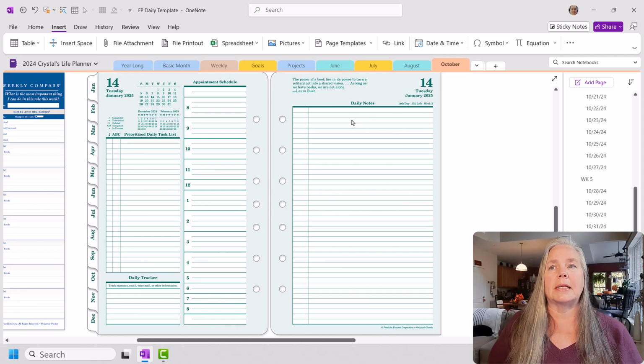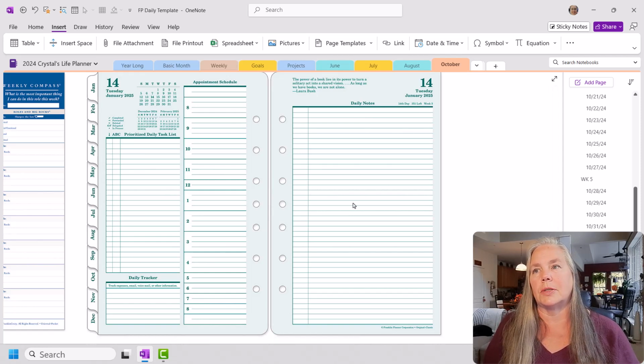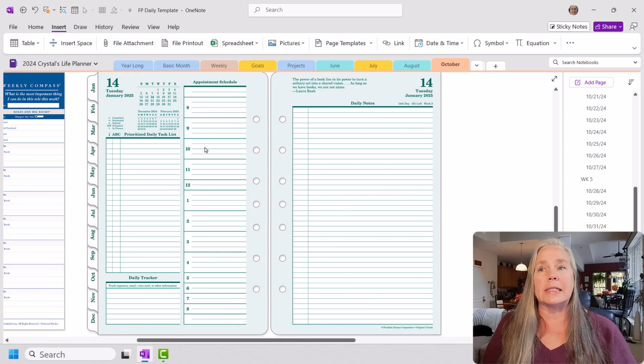And there is a place here for your daily notes, right? And when we get to the daily notes on the one that I created, I will show you how to use that daily notes section. Okay. But for now, this is the paper concept that I was looking at, and I'm going to take this paper and turn it into digital.